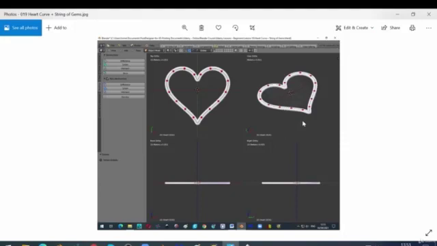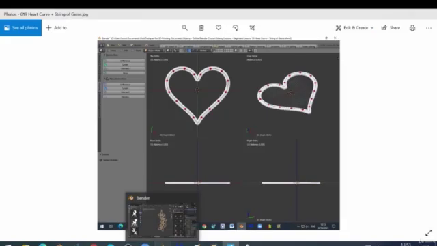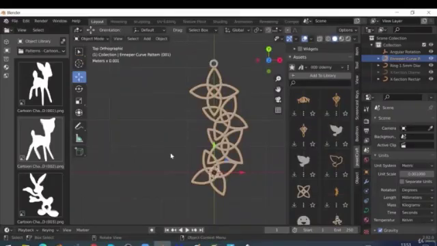So that's essentially it. That's what you're going to be doing on this course, and you're going to do it all in Blender 2.9, which you can download free from the internet.